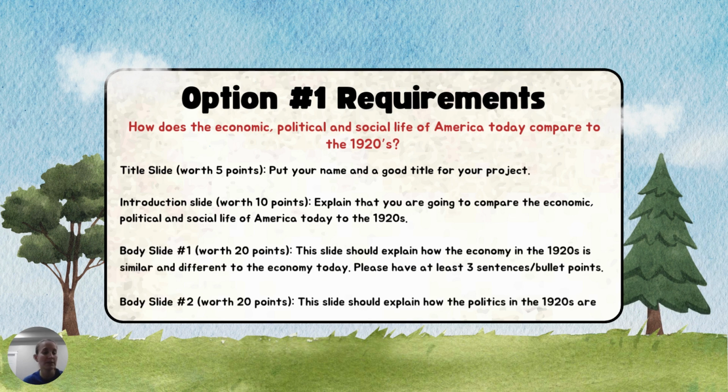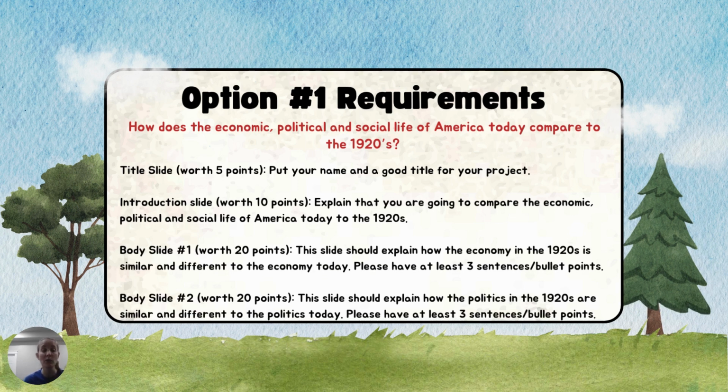Here's the requirements if you go with option number one. And again, pick one option. Don't do two projects. You don't need to be going crazy like that. You don't need to do one project on both things. Pick one of the options and do your project on that. So, option number one: how does the economic, political, and social life of America today compare to the 1920s?